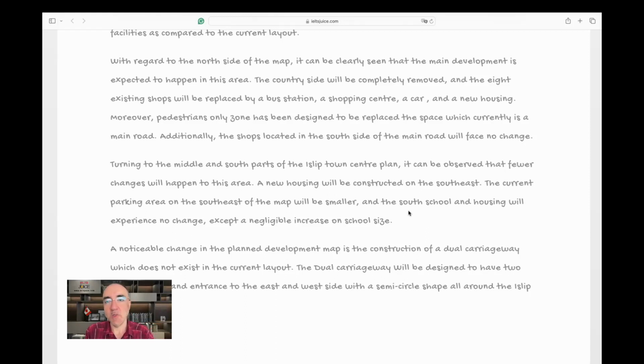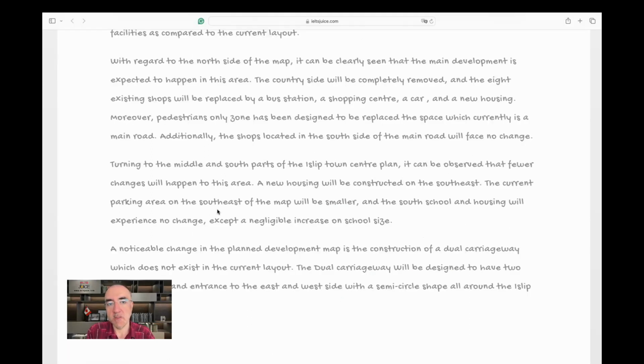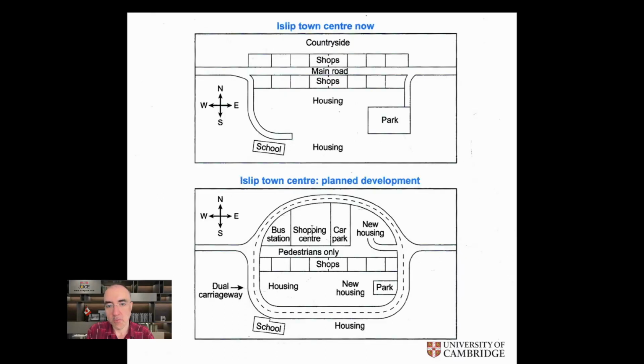A new housing area will be constructed on the southeast. Yes, the park will shrink in size. The current parking area on the southeast of the map will be smaller. There's a parking area. Where's the parking area?